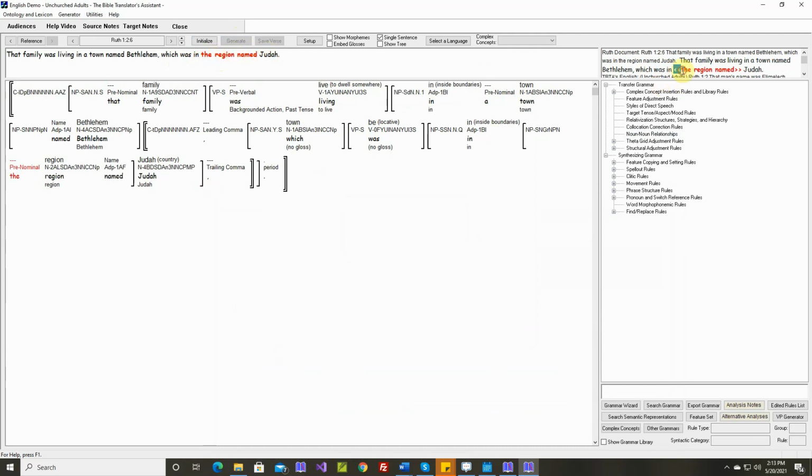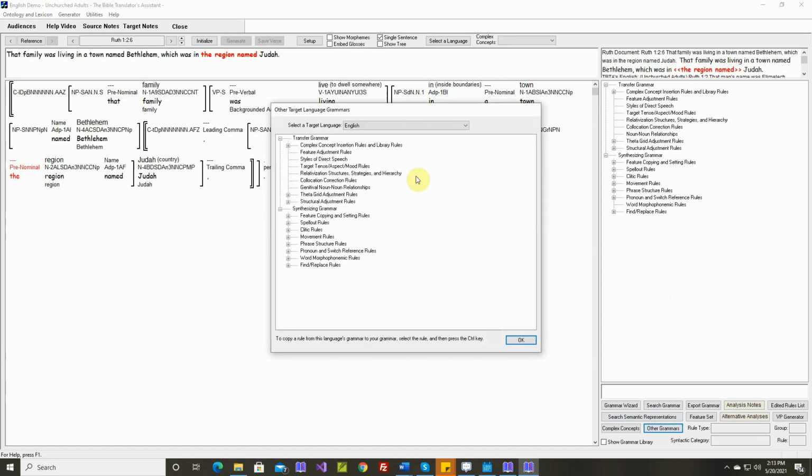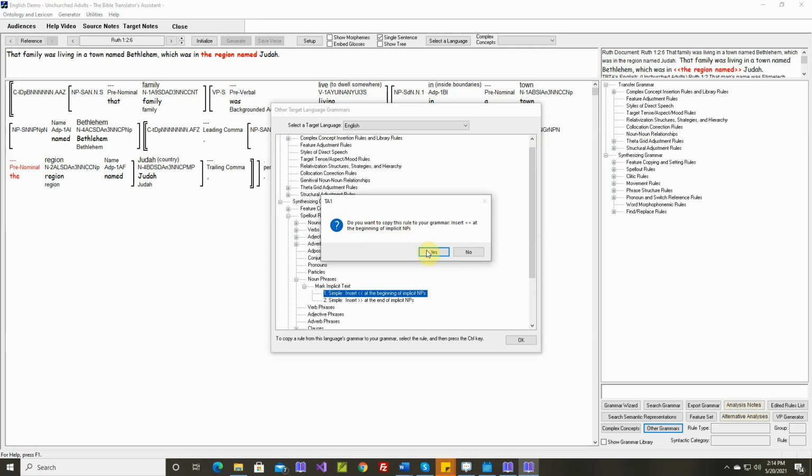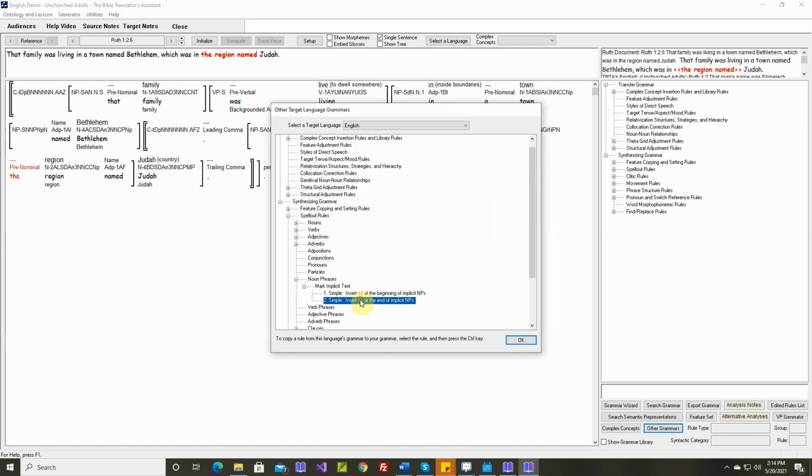We do want these markers so that when the MTTs review this text, they'll know that this is implicit. It's optional. They can delete it if they prefer to. So to get these markers, probably the easiest way is to copy them from the English grammar. You can say, go to other grammars, and English is the default. This will be a spell-out rule for noun phrases. Okay, let's copy this. So we select it. I'm going to push the Control key. Do you want to copy this rule? Yes. And while we're here, let's copy this one also. Do you want to make a copy? Yes.